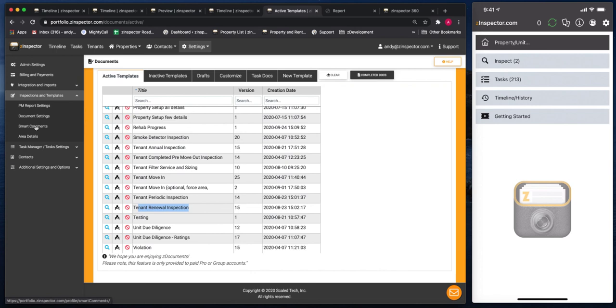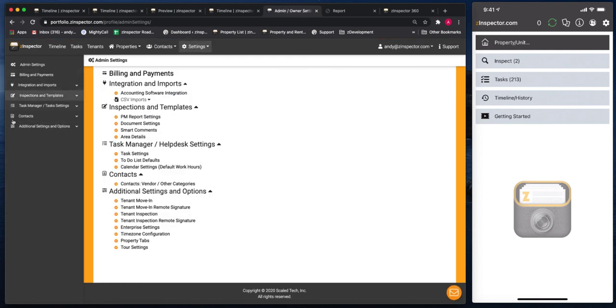All right. So we've gone through most of the core settings. Smart comments we talked about in the other video. It's pretty easy to change that list. There are some other settings and options here as well, and I'm going to show you another way to get to these settings. If I go down to settings, admin settings, right? Those same menus are also here. So I can say additional settings and options.